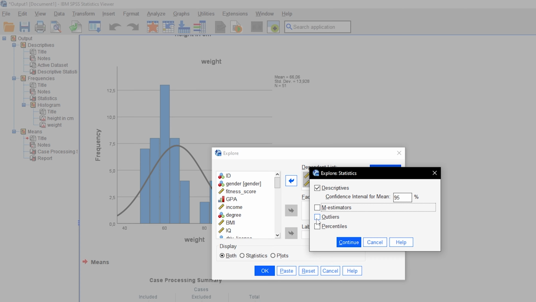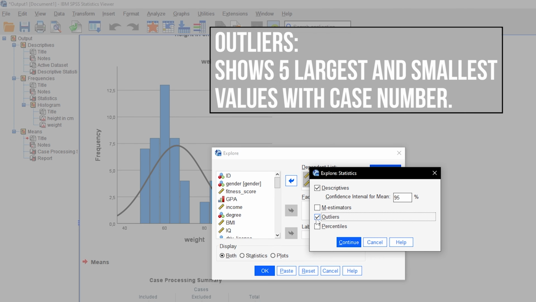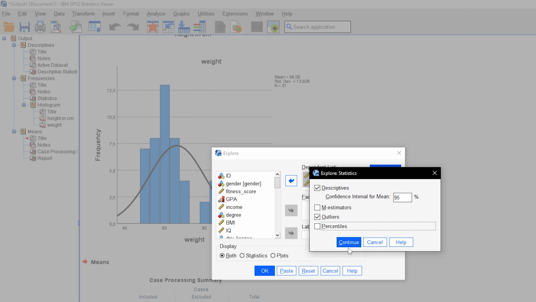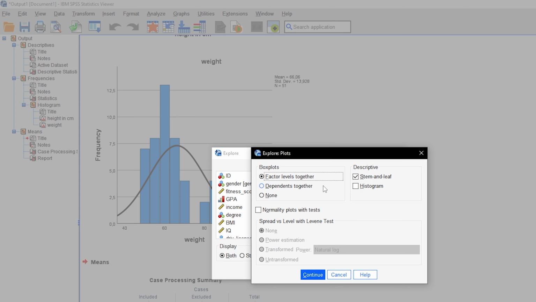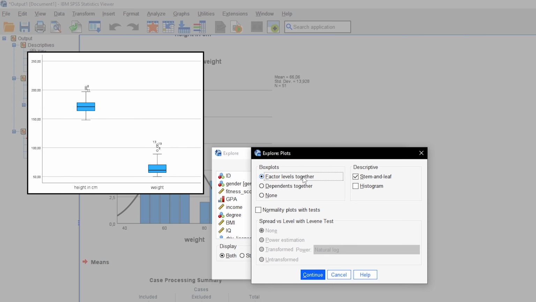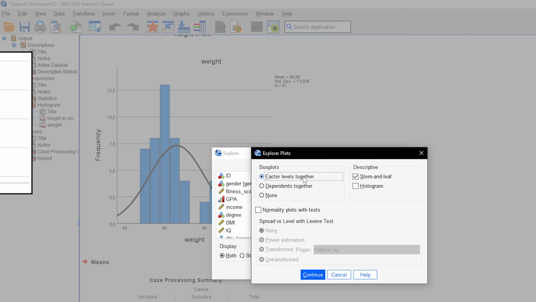A helpful option here is Outliers. This will show the 5 largest and 5 lowest extreme values with the case number and value. Furthermore, click on the Plots button. You can get box plots in the same diagram by clicking on Dependents Together. This would only be helpful if you have repeated measurements or comparable variables. Height and weight in one diagram would not be helpful.